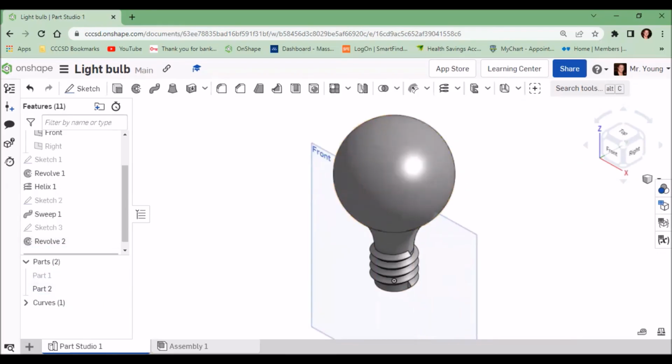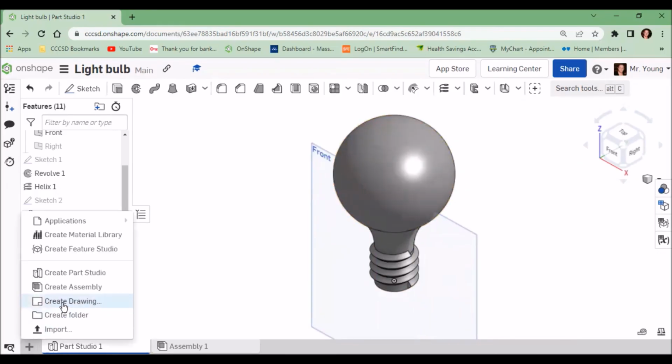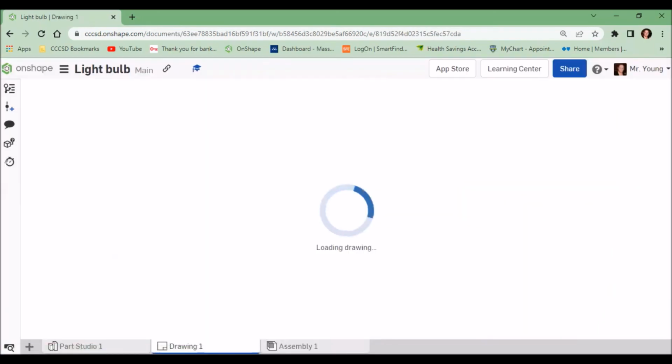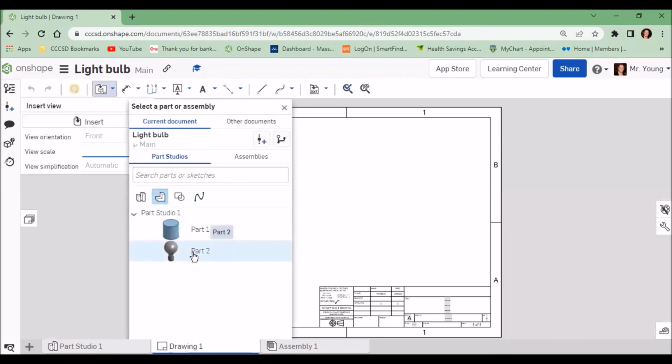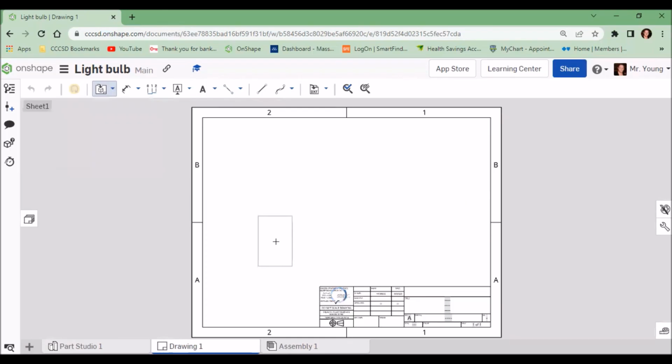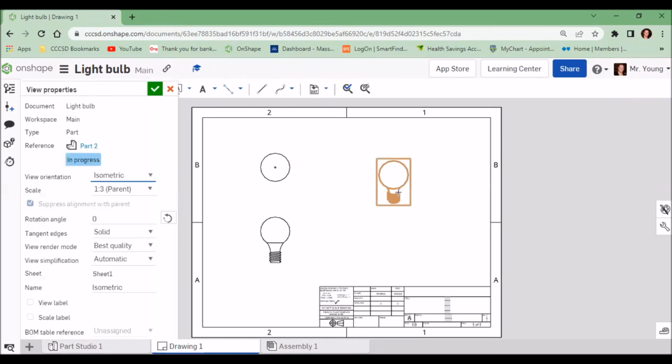Don't forget your next step is to add a drawing sheet. Here we're going to place part 2 only. Create a front profile, a top profile, and an isometric profile. You don't have to create a right profile. What I'd like to do is double click on the isometric profile and change its scale. I'd like to scale this up to a 1:1.